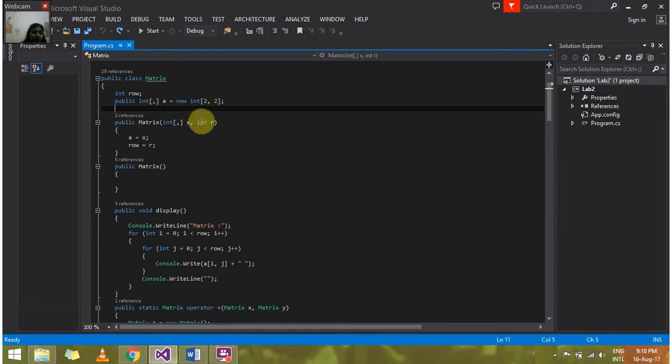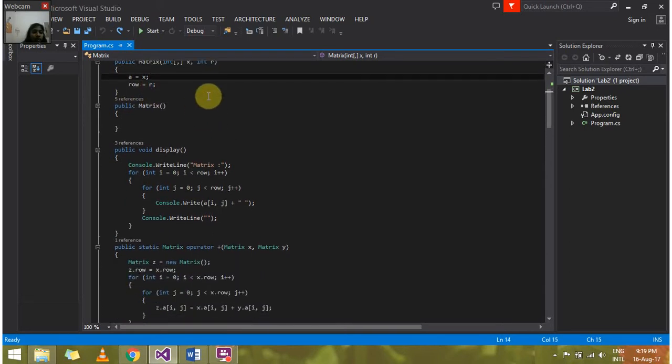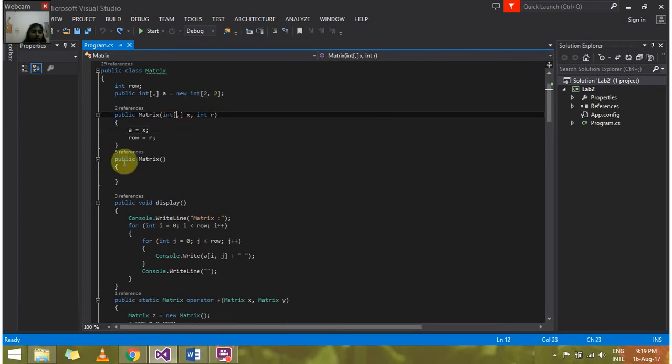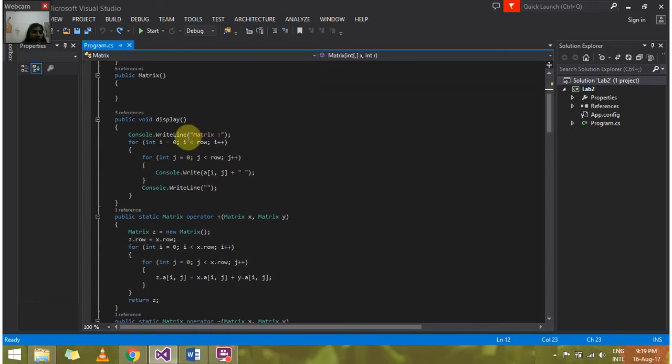So this is the parameter constructor in which I am taking the matrix which I have declared, and R for the row. So my A will be equal to X, that is the matrix, and row will be equal to R, that is my row. Because I have a parameter constructor, by default I am supposed to have an empty constructor also, which is not a parameter constructor. And then I have a display function which will be displaying the matrix which is going to be passed in the function.